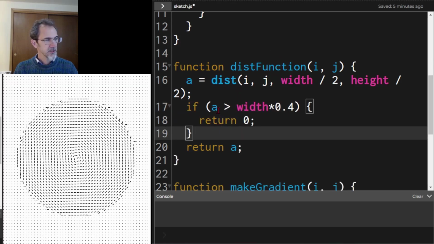And this is saying if the distance that is calculated is greater than the width times 0.4, we're going to return 0. So if the distance is out here, and this is width times 0.4 from here to here, then it's going to return 0. If it's within this width times 0.4, then we're going to return a distance amount.